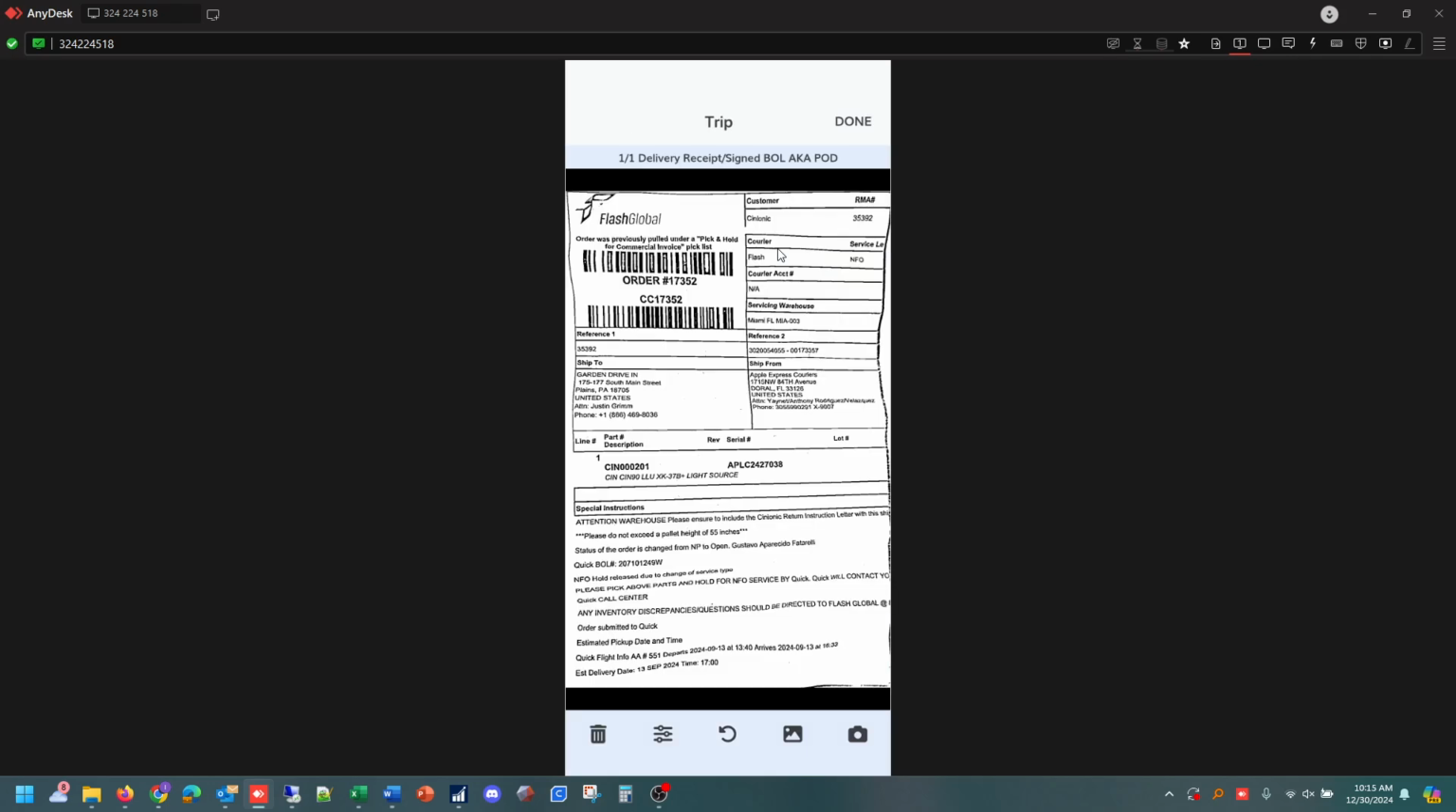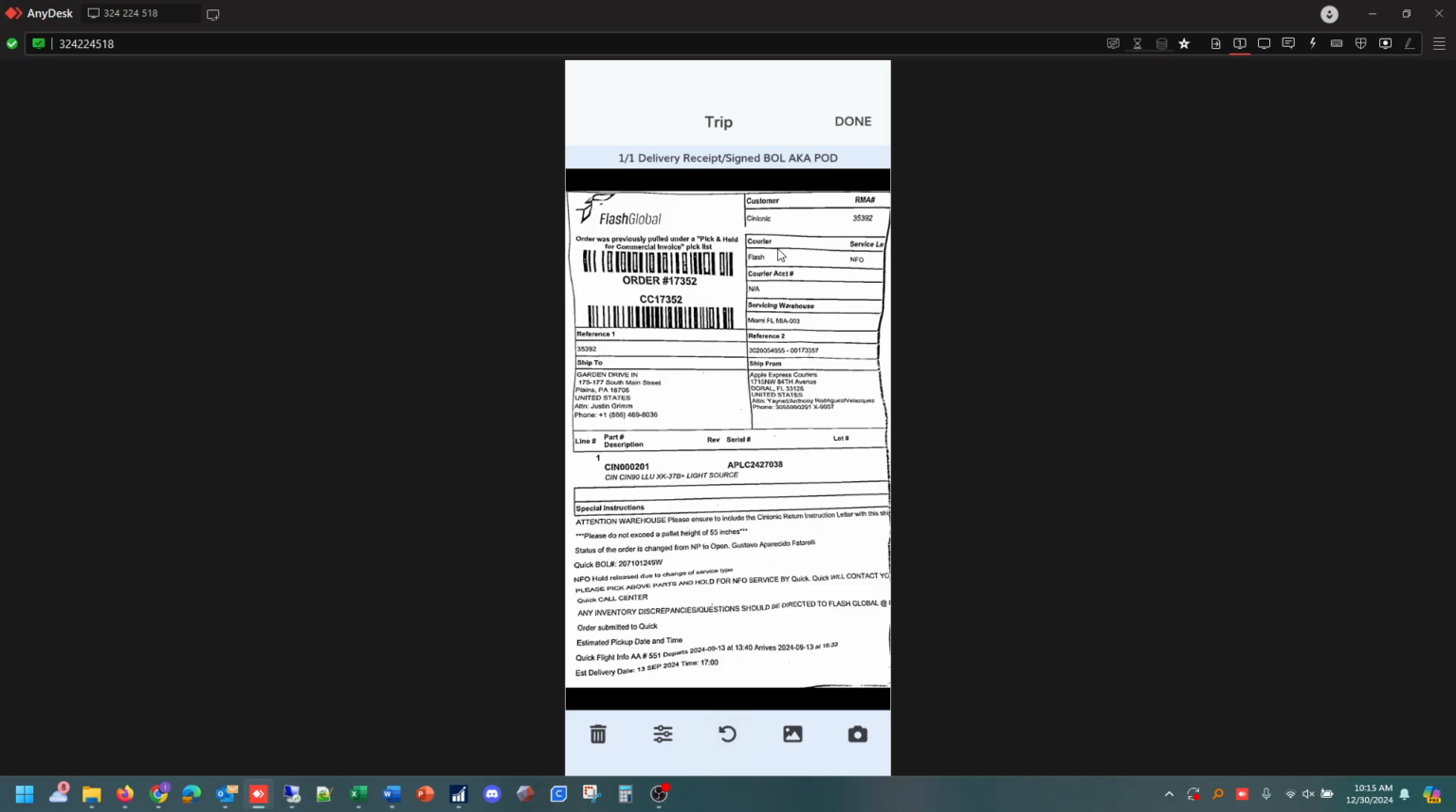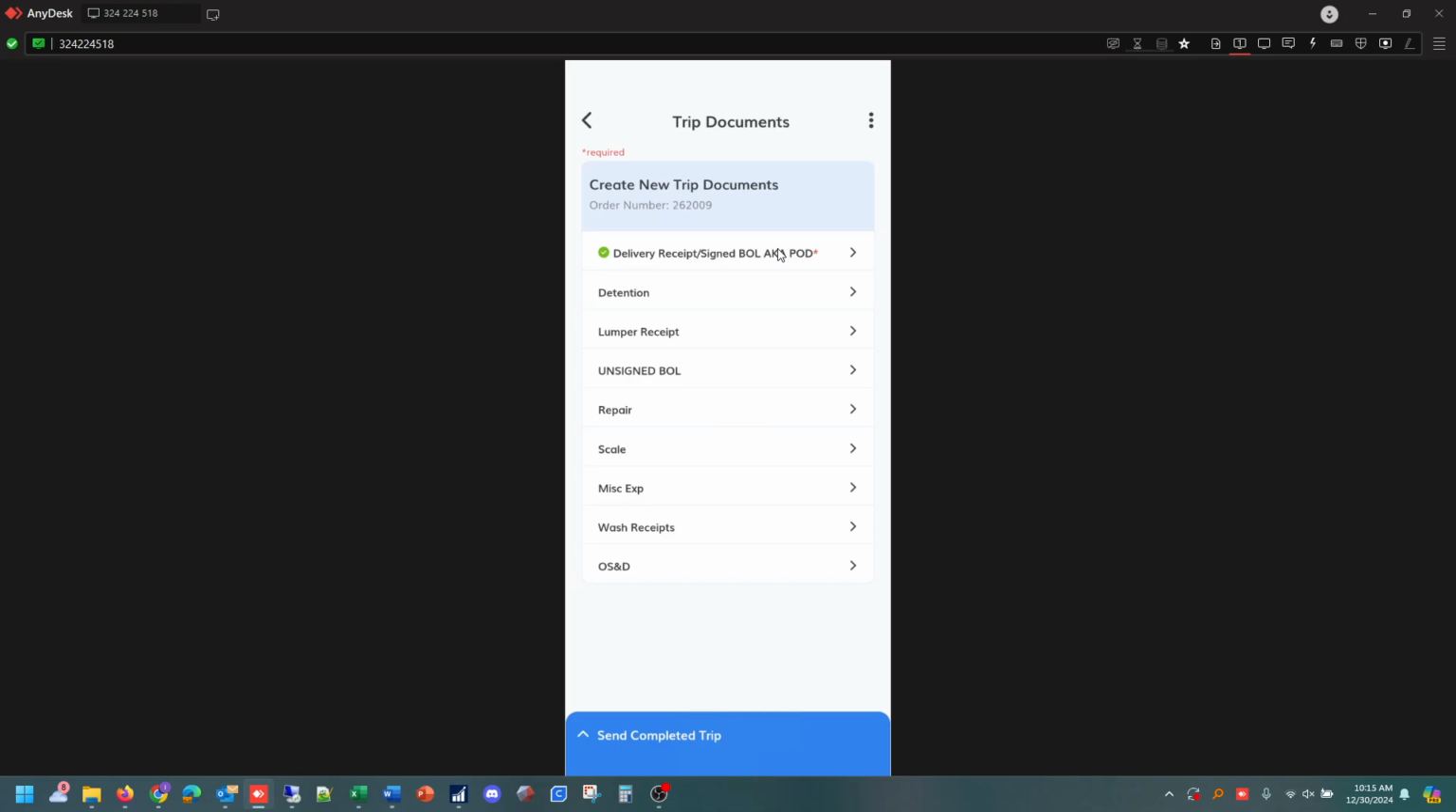It'll show you exactly what's going to be sent in. Down at the bottom, you can delete it if you want to. You can take another picture. You can rotate it if you need to. 99% of the time, you won't have to do anything here. You just hit done.